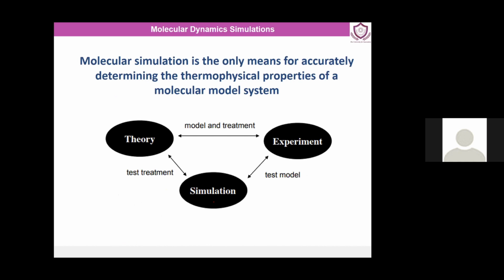Simulation is the means for accurately determining the thermophysical properties of a molecular model system. When we talk about a molecular model system, it includes all the molecules, which in our case, from a biological perspective, may be protein, DNA, or whatever it may be. When we have some data, some molecules, and we want to look at which one may be projected as a therapeutic against a protein target, we cannot directly go for experimental assays right now. We don't have that much time and money. So we need to go for some kind of theoretical calculation, that is simulation.